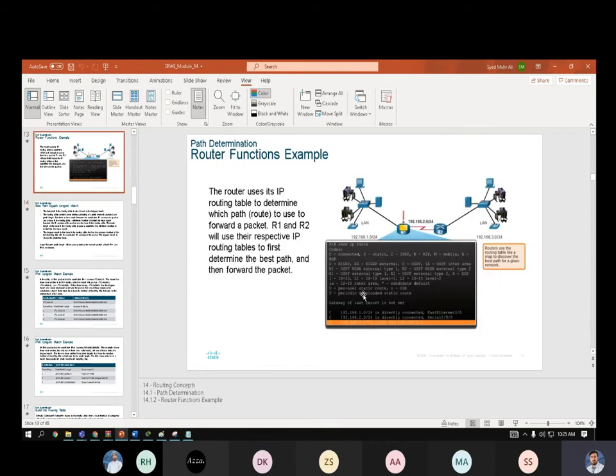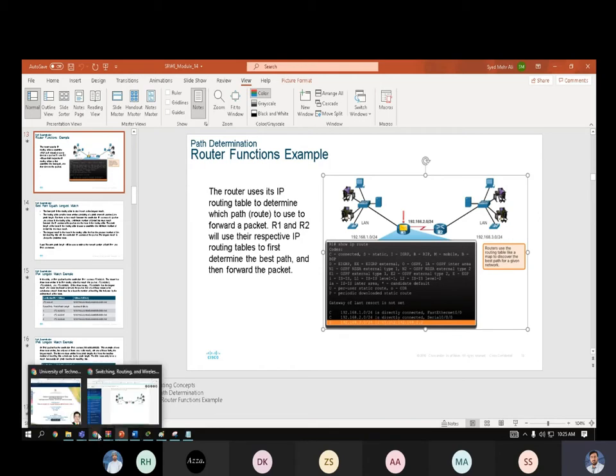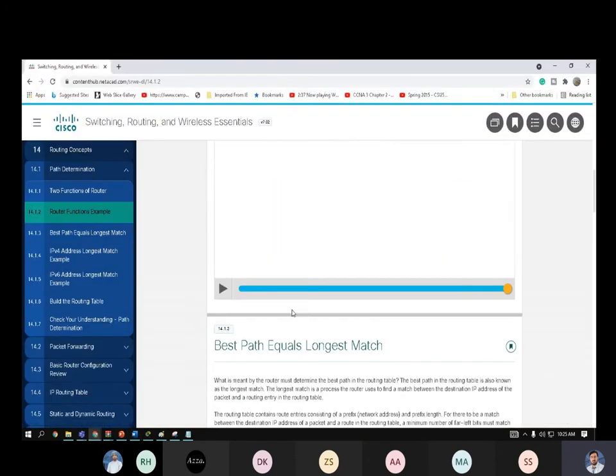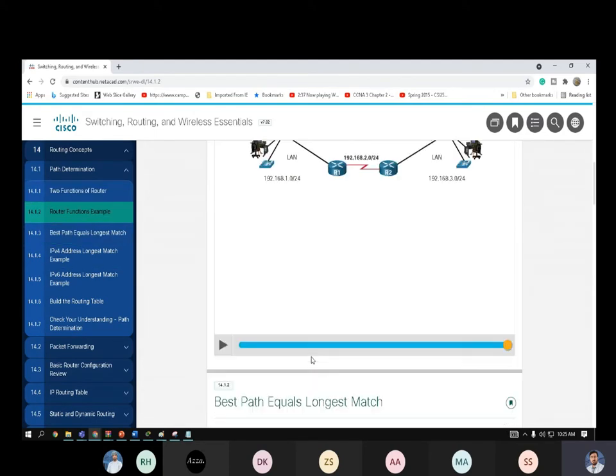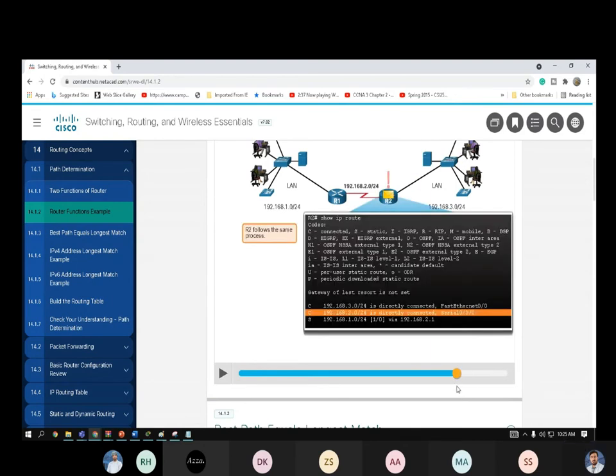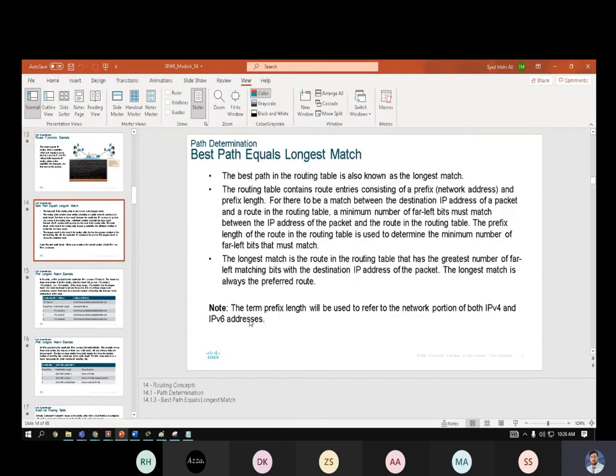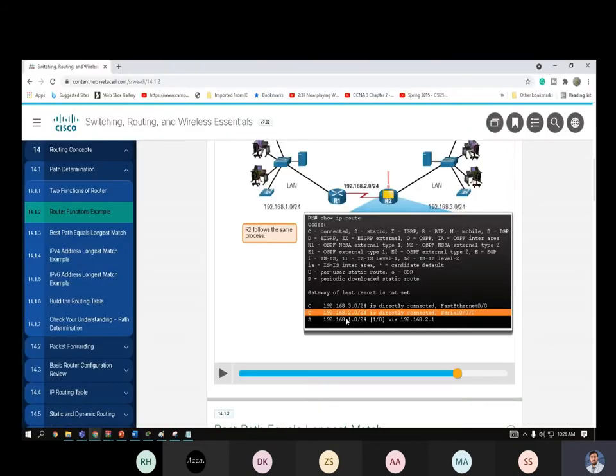If you see here, I think it is not much visible, but let me check. Somewhere here. Yeah, if you see here, this is the prefix, longest match. Try to understand what it is saying. The best path routing table contains the routing entry consisting of prefix, network address, and prefix length. See here, /24 is the prefix length. So it is contained in your routing table.